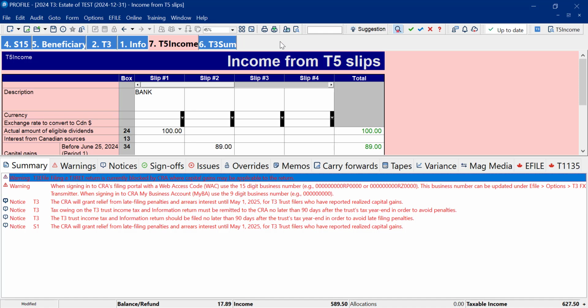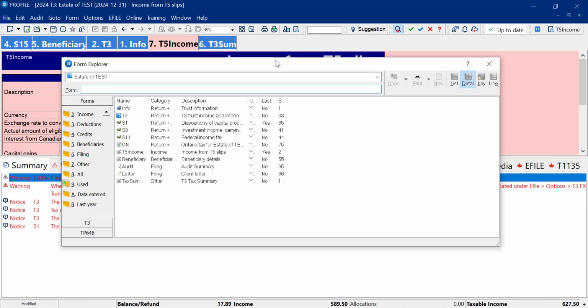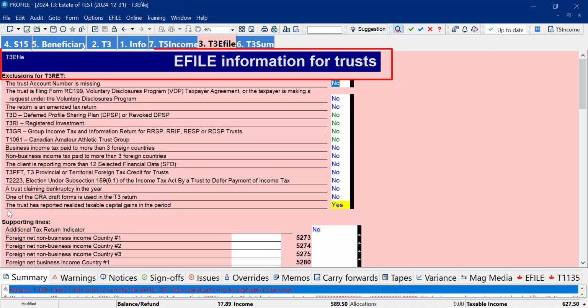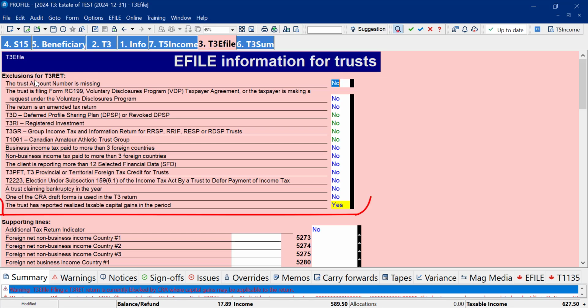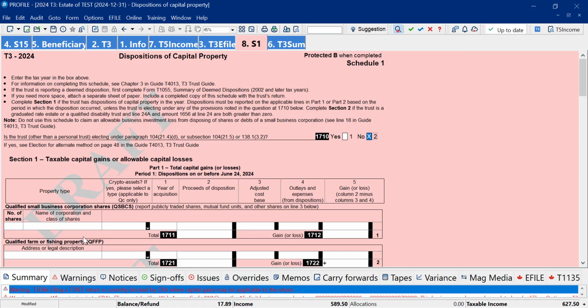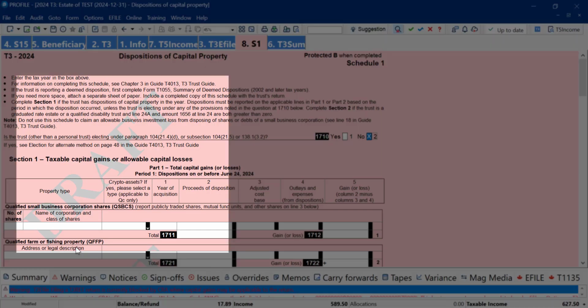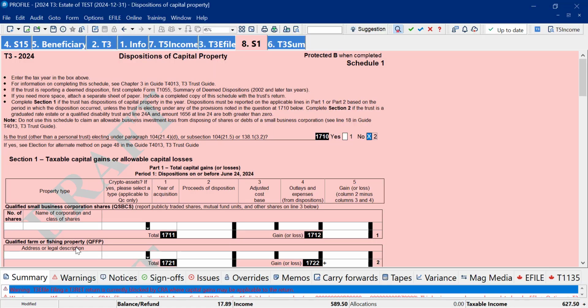It's currently blocked. If I go up to the T3 e-file, I see the trust has reported a realized capital gain in the period. This is listed as an e-file exclusion, which, of course, in the normal course of things, is not the case. You can file returns with capital transactions. If I go to the Schedule 1, I can see it's in draft. So that means this form is not certified and cannot be used. Again, like I mentioned earlier, it cannot be used for paper filing or e-filing.